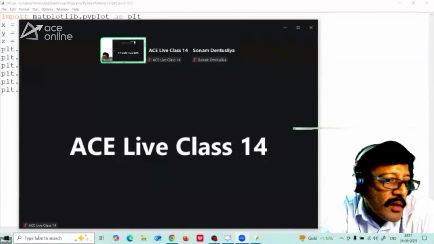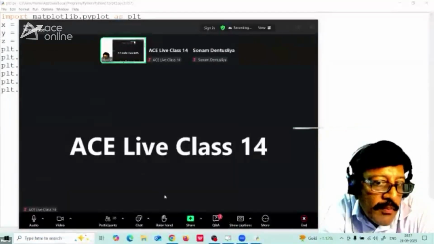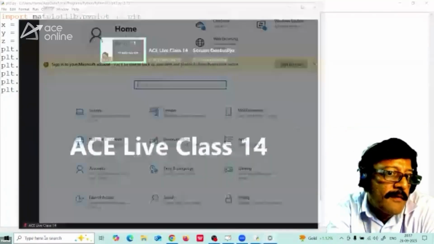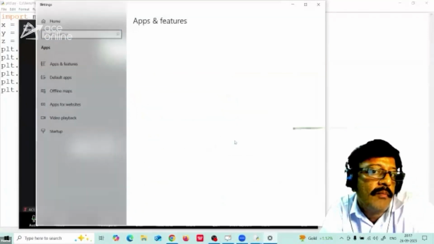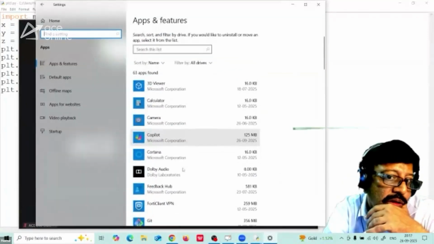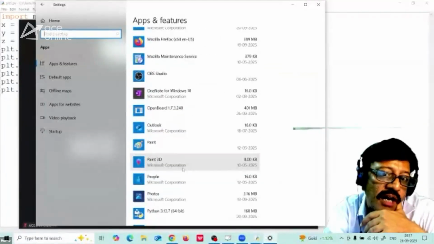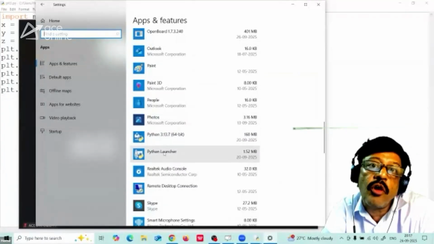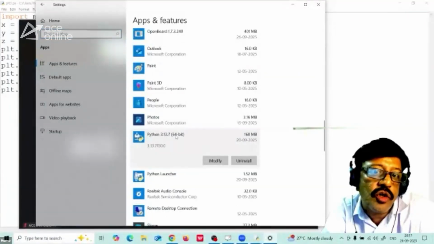Just see. I will go to, am I still there? Yeah, okay. I'll go to settings and apps, this one. We'll have to scroll down because these apps are arranged alphabetically. You can see two apps are there, Python and Python Launcher. Both you need to uninstall. I am not uninstalling it. You uninstall this.